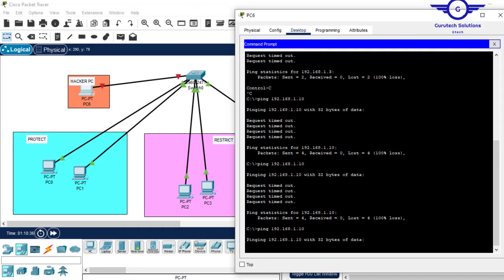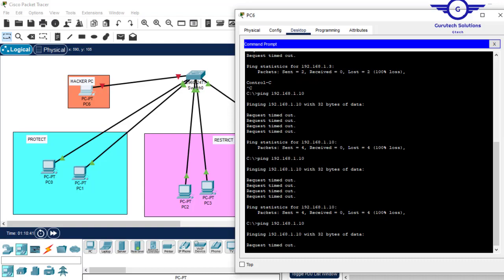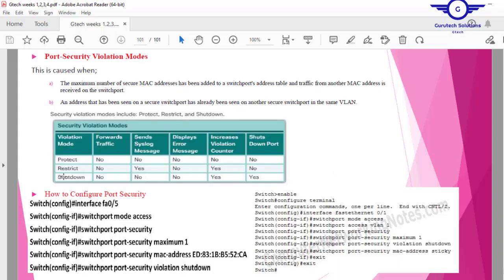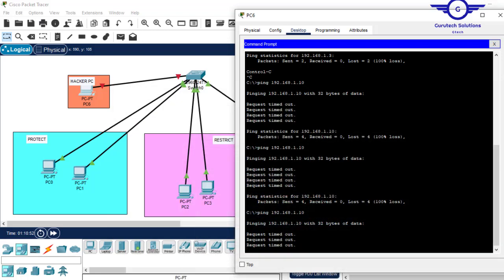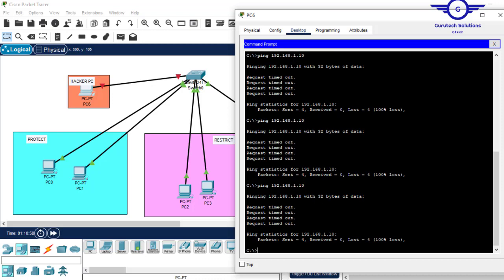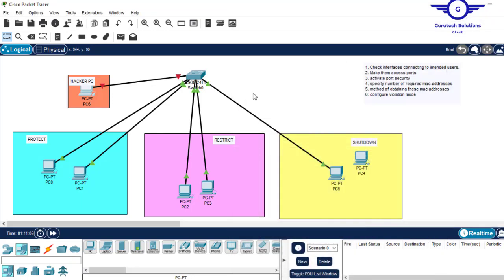You can see it has been shut down. That's the violation mode of shutdown. It shut down the port. And that's why we normally recommend it, because we don't know the intelligence of the person. If you don't shut down the port, we may not know the intelligence of that person. So that's why we need to shut down the port. And to turn on the port, even if we now connect the right computer, it will not turn on until you go to that port and turn it on manually, if you are a system administrator.